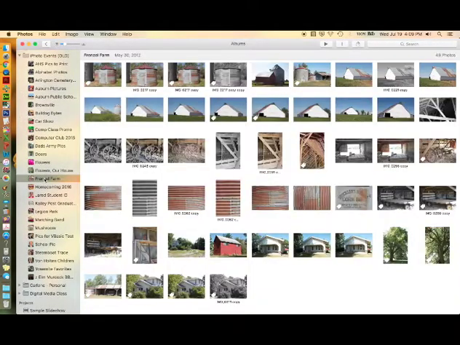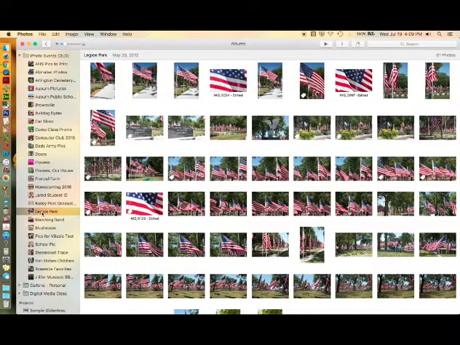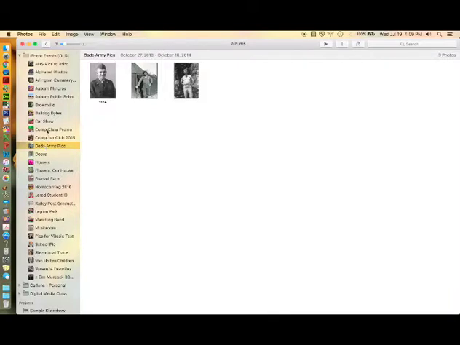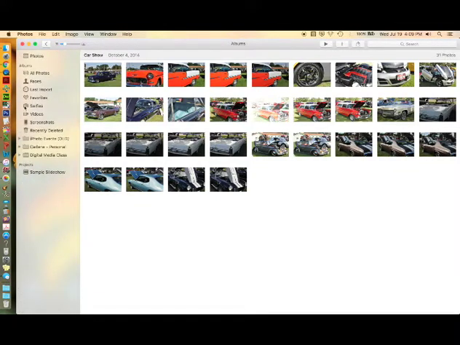In my personal library that I have at home, I have 3 folders that hold all of my albums. The first folder is of older pictures, and I probably have 20 albums here. I have albums that have farms, flowers. I have one for Legion Park. I have one for my dad's army pictures, one for cars. So it's really handy to have these similar pictures grouped together.